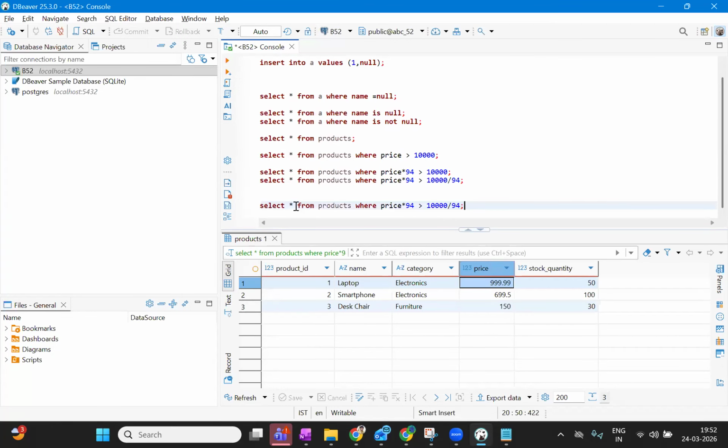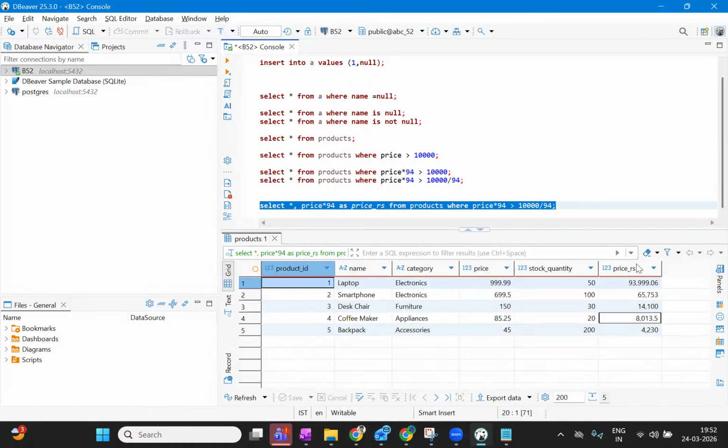Okay, so let me write the query here: star comma price into 94 as price in rupees. So you can use this arithmetic operator in the select clause as well. Whatever operators we have discussed will be applicable only in the where clause, but this arithmetic operator you can use in both the select clause as well as the where clause. Now you can see price in rupees here. Star means all the columns, and I have written this price rupees column. In the price rupees, I'm converting the dollars into rupees.